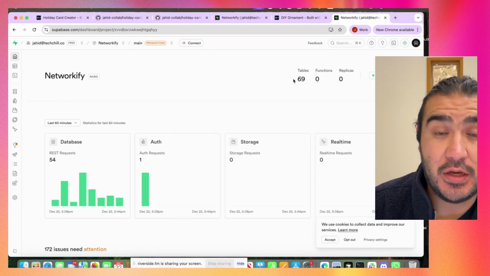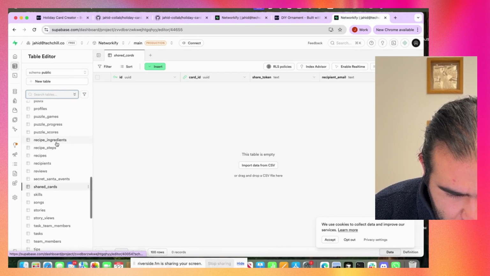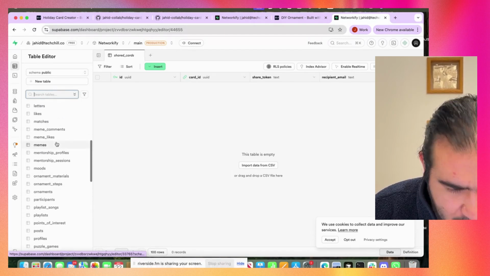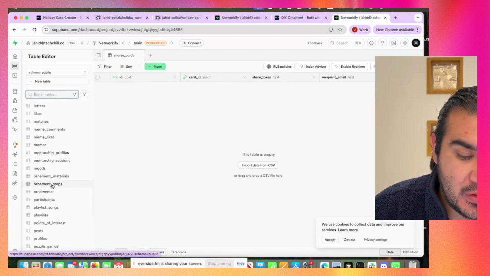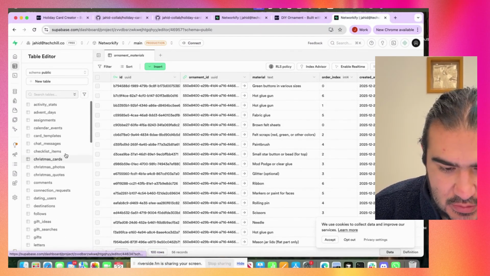Now we have 69 tables, so we have 4 new tables. Let's go and check it out. I don't know the name of the app. Oh yeah, here: ornaments, steps, ornaments materials. Yeah, so here we are. Nice, it has everything. Cool.